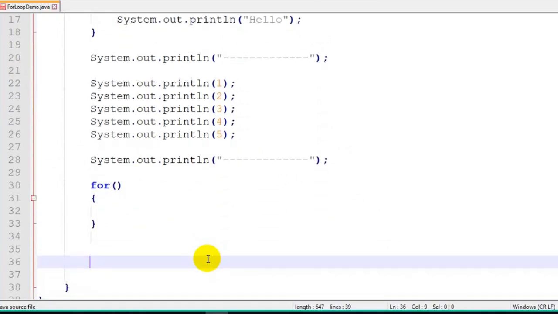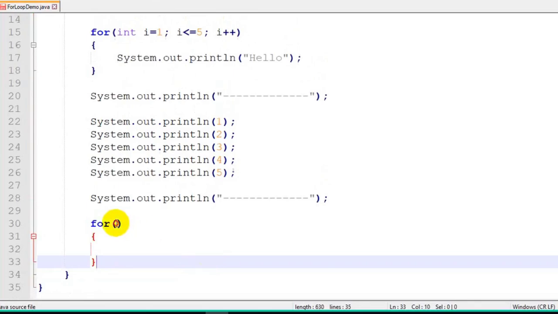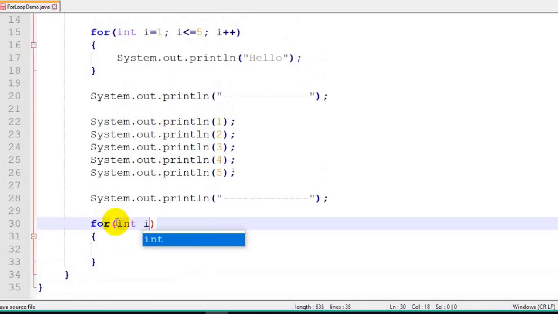Okay, now here, what am I supposed to do here? Sir, you are supposed to print what, sir? 1, 2, 3, 4, 5. Correct. int i = 1. Why? Because I want to print 1 for the very first time. Then later, i should be lesser than or equal to 5. Okay. And i++.